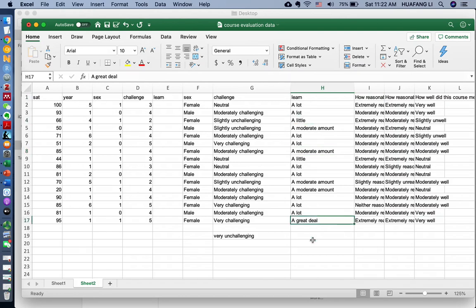So a great deal will be, I believe, the 4, right? 4 different options. So 1, 2, 3, and 4 different options. So let's code it from 1 to 4. So 1 will be the least, say a little, all right? And 2 will be a moderate amount, 3 will be a lot, 4 will be a great deal. Okay, so let's recode it.